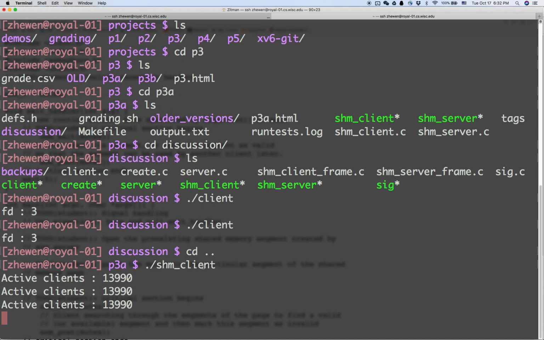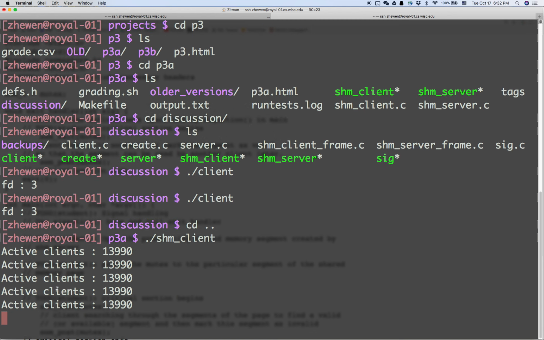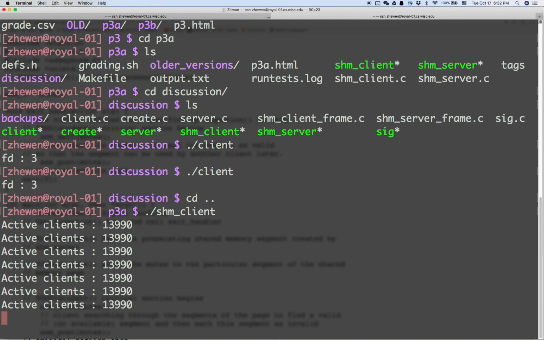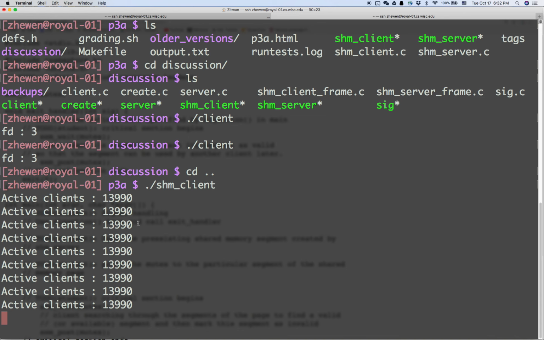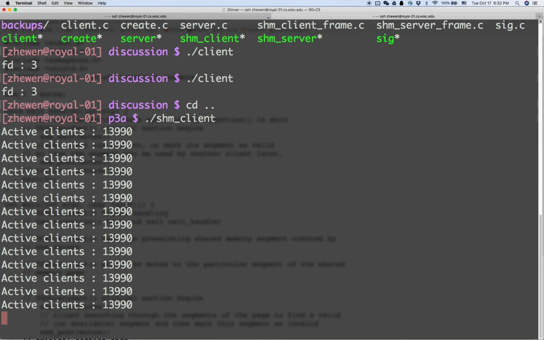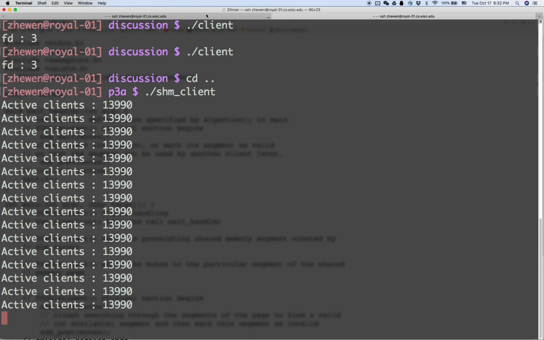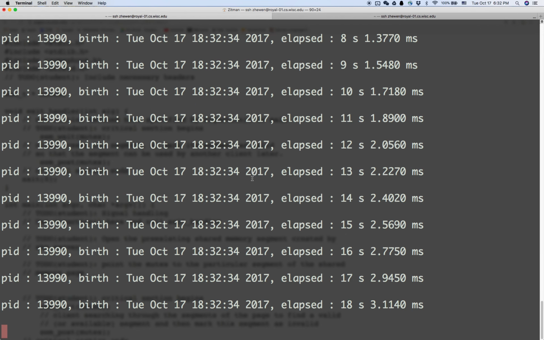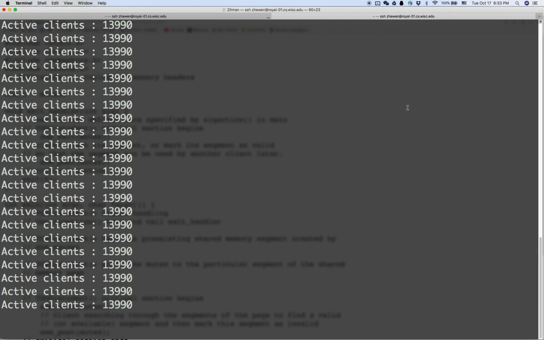For the client, each second we will output the currently active clients, which is itself. The number is the PID. So currently there is only one client, which is itself. Makes sense. Let's go back to the server. You see, the server just prints out the information every second because there's only one client. And how are we going to terminate this client? We just use Control C.